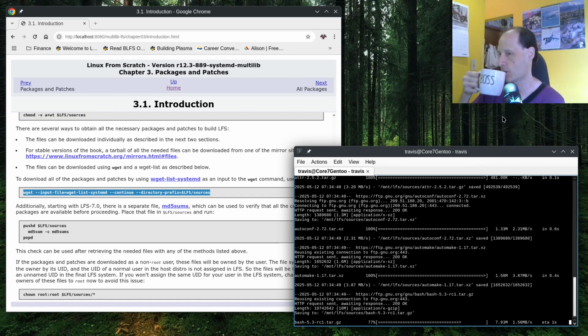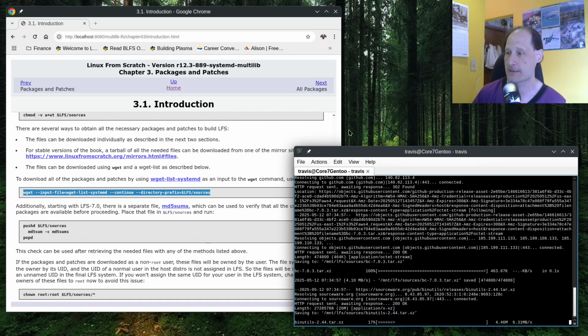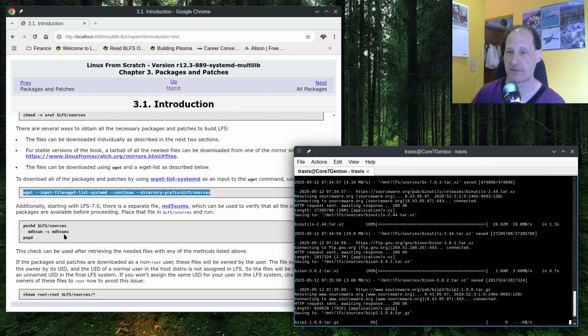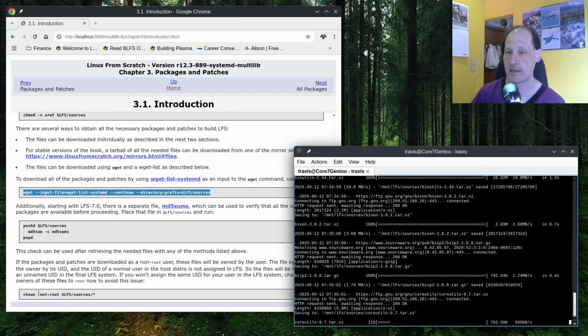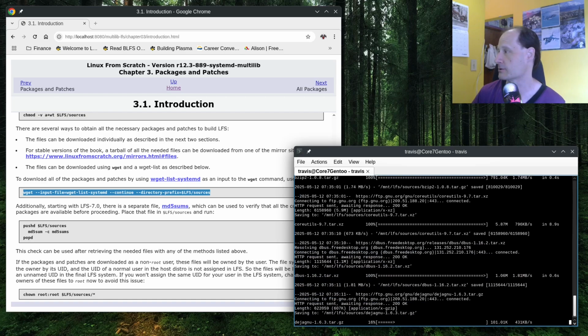After this, we're going to make the MD5 check. And of course, own the sources directory. As you can see, this is downloading. It's going to take a while.